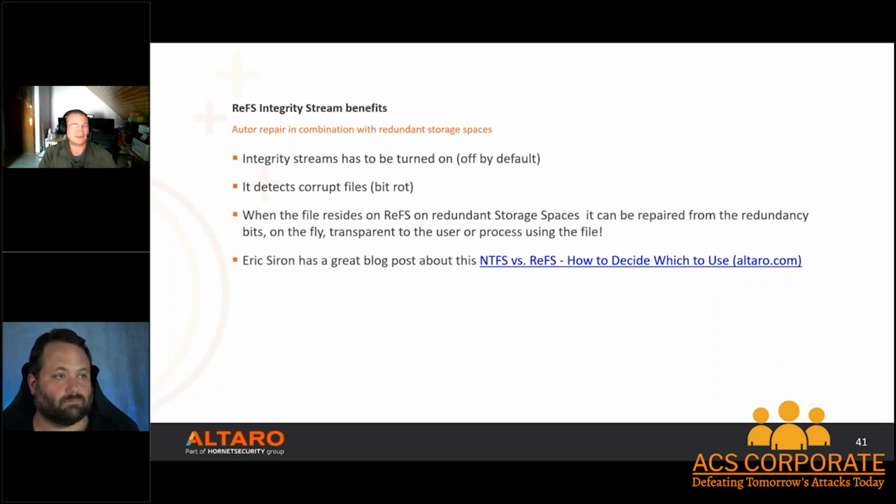That's a nice capability to have for things that are supposed to be online for a very long time, because bit rot and data corruption does happen. And you don't want that to happen silently. Hence, integrity streams can detect it for you. But if you run it on storage spaces, it can even repair it for you.